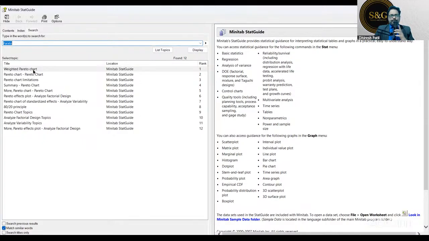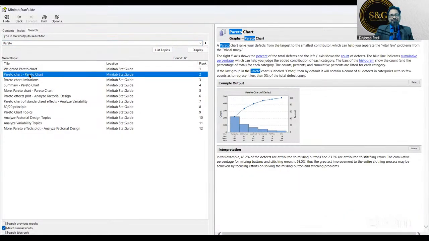Okay. Now, first option is weighted Pareto chart. Now, weighted Pareto chart we'll learn in the advanced levels. The second one is Pareto chart dash Pareto chart. Now, I'm just double clicking on that. Let's leave the first one, which is weighted Pareto. Weighted Pareto हम लोग बाद में सीखेंगे एडवांस लेवल में. Basic Pareto से शुरुआत करते हैं. Click on Pareto chart, double click on that.